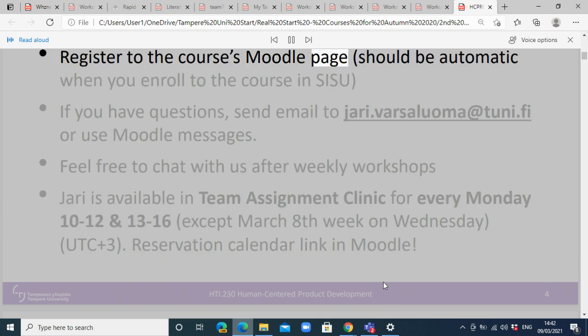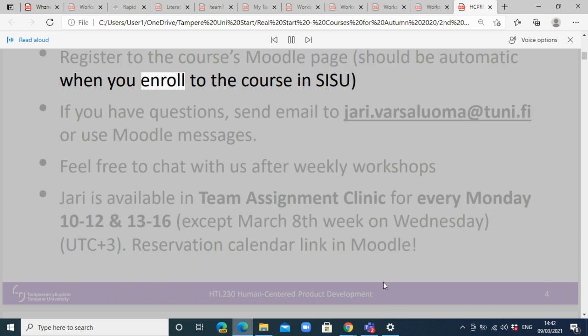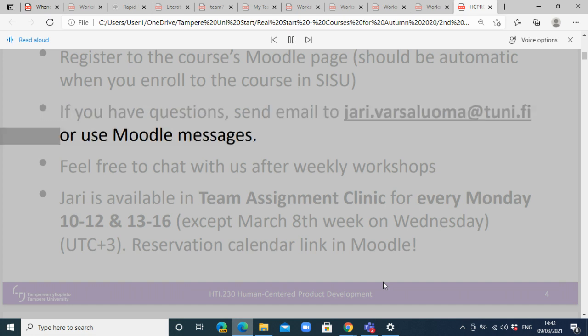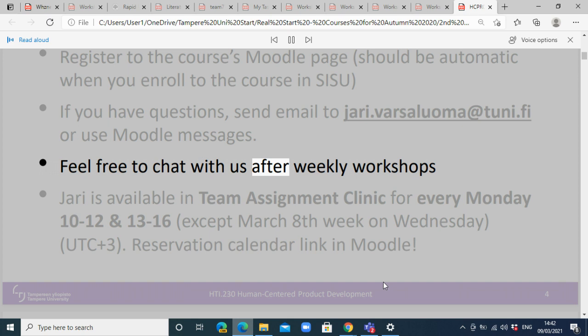Registration to the course's Moodle page should be automatic when you enroll to the course in Sisu. If you have questions, send email to yuri.varsaluoma@tuni.fi or use Moodle messages. Feel free to chat with us after weekly workshops.